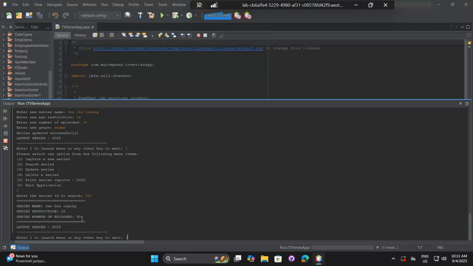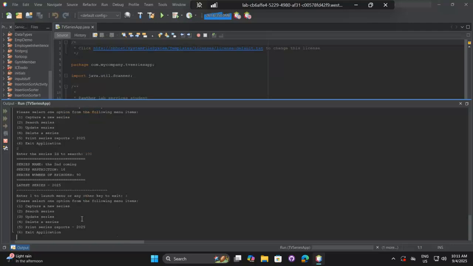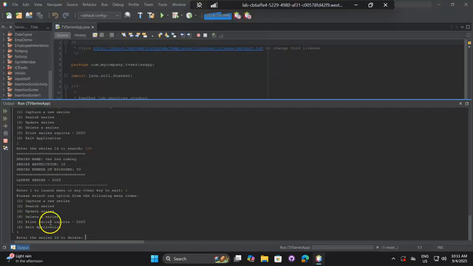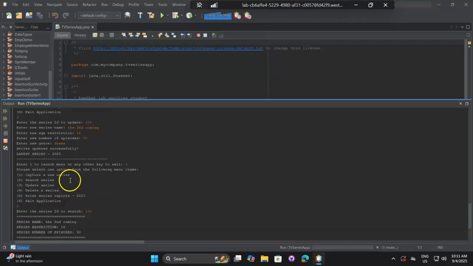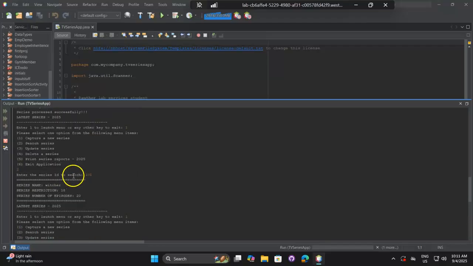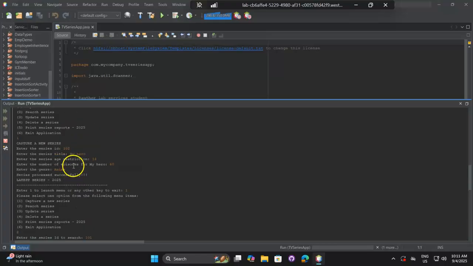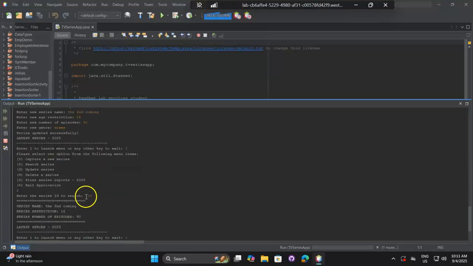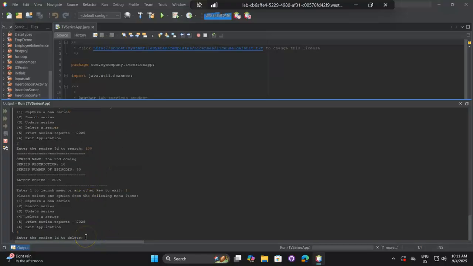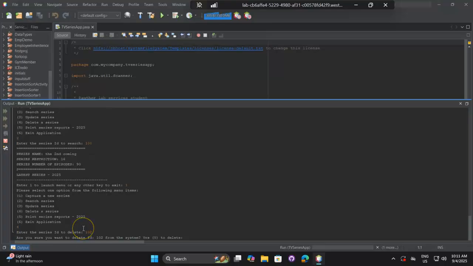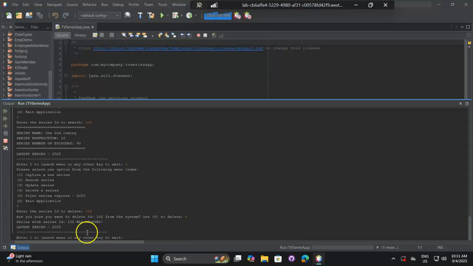So we'll go press 1 again, and this time we want to be deleting a series. So we'll have to look for another series ID again. Let's say that we want to get rid of My Hero. That was series ID number 102, right? So we'll say series ID 102. Be sure you want to delete, and then press Y, and it's gone.